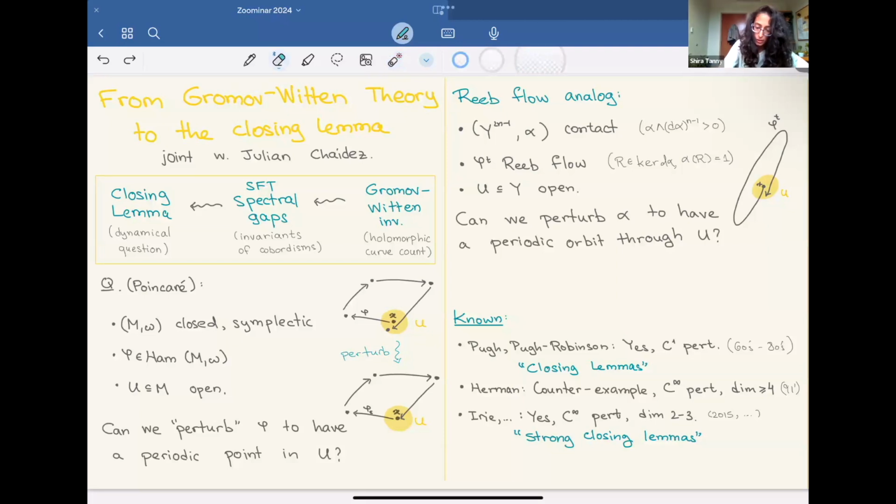All right, so what is known about this question? Basically, in the 60s to the 80s, Pugh and Pugh-Robinson showed that this is always doable when you allow for C1 perturbations of the vector field generating the dynamics. And these results were given the name closing lemmas. Then people were trying to figure out what happens with Ck perturbations for k larger than 1. In 91, Herman gave a counterexample, or rather a class of counterexamples, showing that you cannot in general close such almost closed orbits with C infinity perturbations, or even Ck for k large enough. His examples live in any dimension starting from 4 and up.